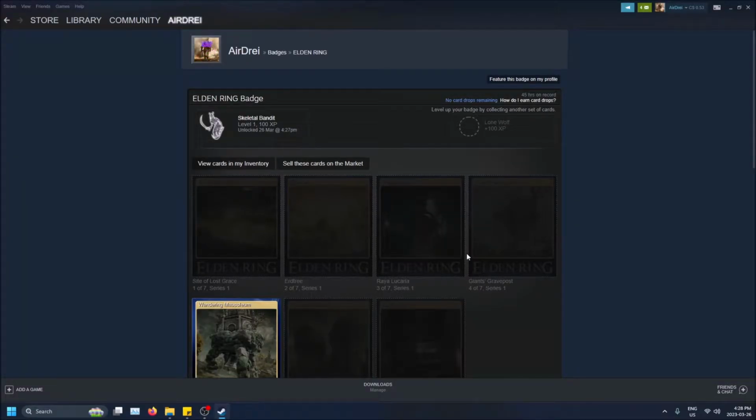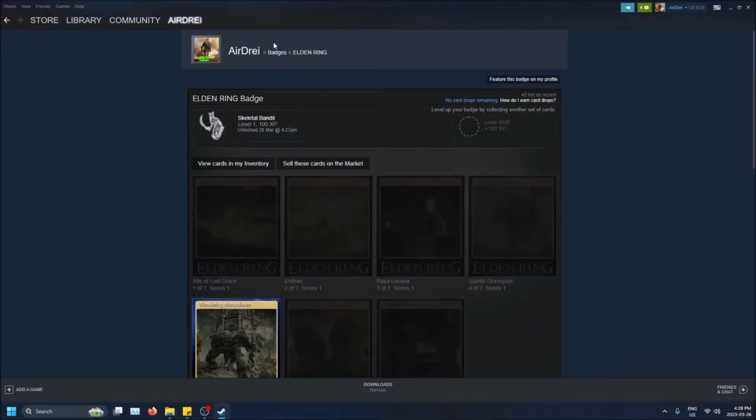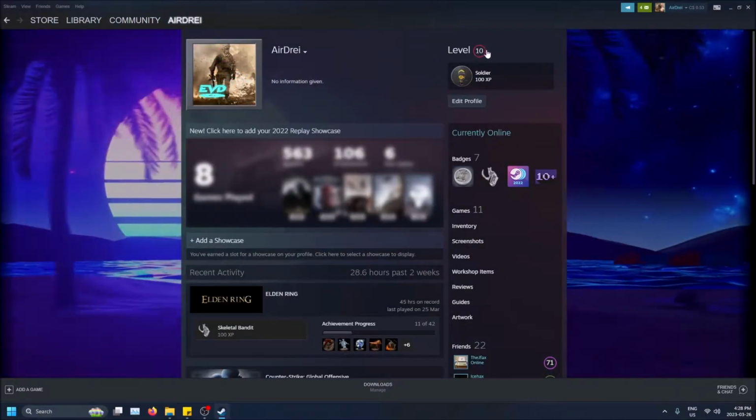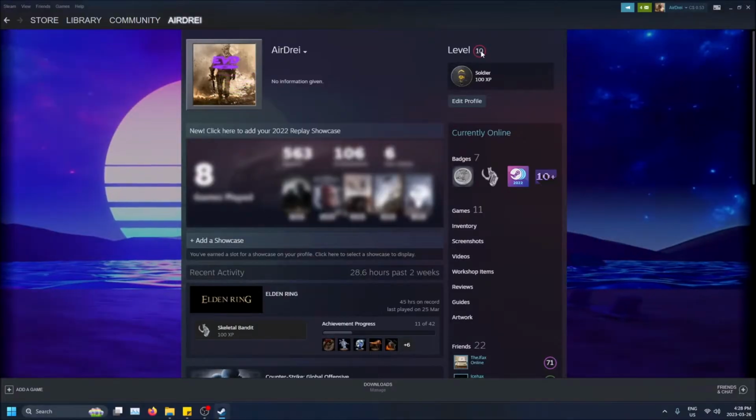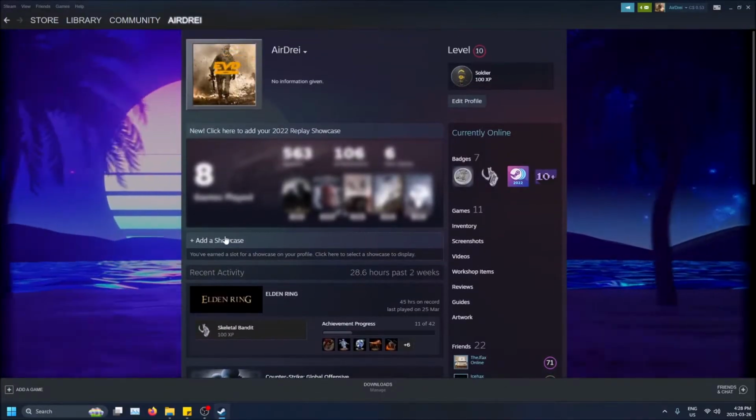So today I'm going to show you how to get an inventory showcase on your profile in Steam. I actually wanted to show you guys a screen there, but when I pressed record, it disappeared. Basically what it was saying, because I just leveled up to level 10, as you'll see on my profile here. When you get to level 10, you'll actually be allowed to do an inventory showcase. And you can already see I have the option here.